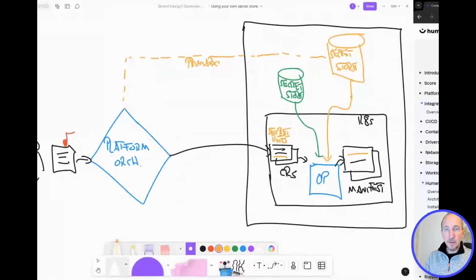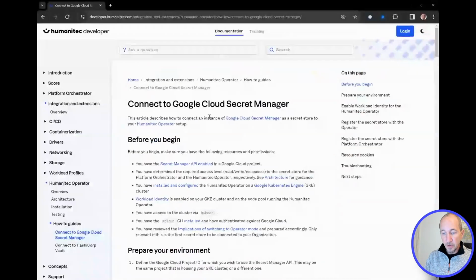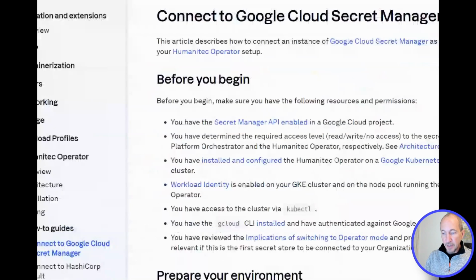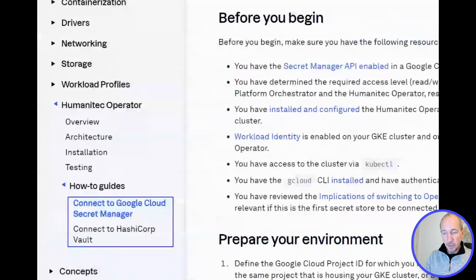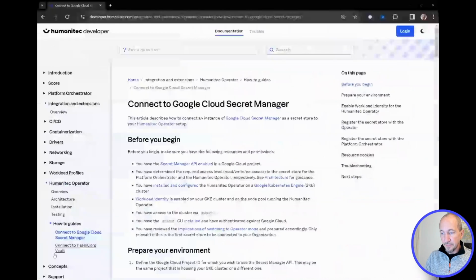If you want to connect your secret store, there's instructions on how to do that in the developer documentation that we provide. Currently, we do have versions out there for Google Secret Manager and HashiCorp Vault. We are preparing pages on Azure Key Vault and AWS Secret Manager as well, which are coming up soon and which will look very similar. Let's quickly look at the prerequisites that we have to connect a Google Cloud Secret Manager.